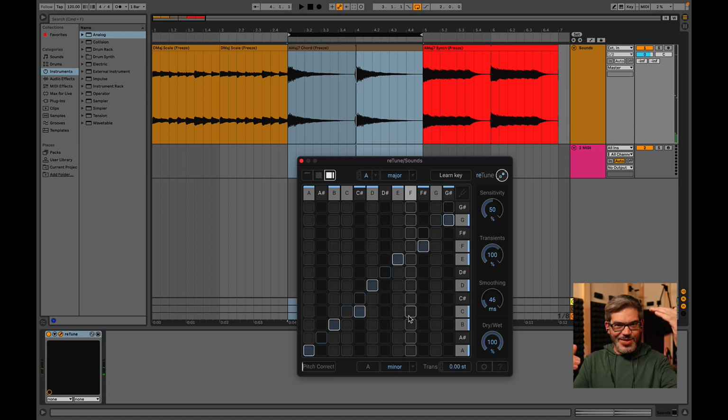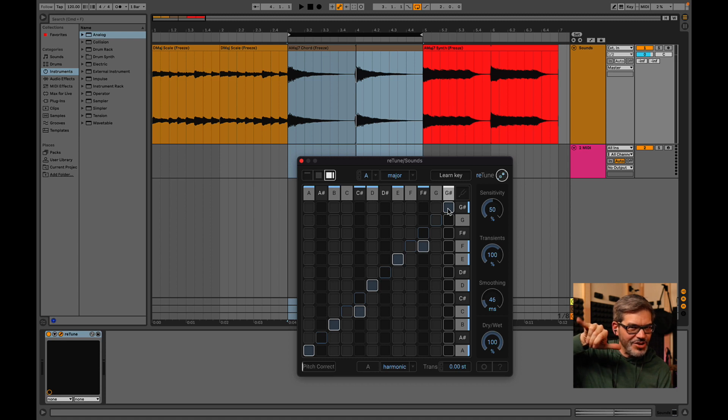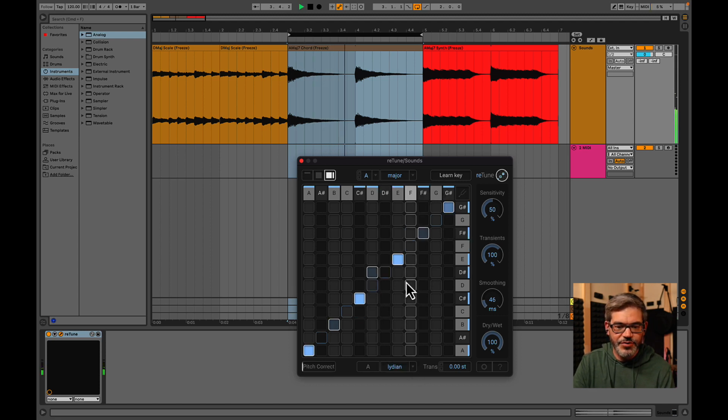So it brought down the 3rd and the 6th and the 7th to make it minor, but I could choose something like harmonic, and we can see right up here that the 7th is not going to be brought down a half step. It's going to be left natural. So we're going to kind of have this major 7th on top of a minor 3rd, like this. Right? And you can just hear this change as you choose different scales.